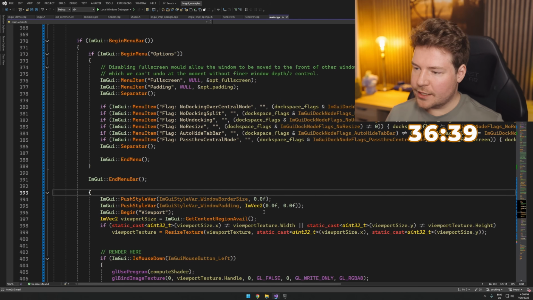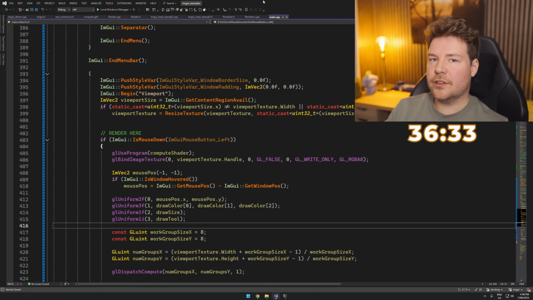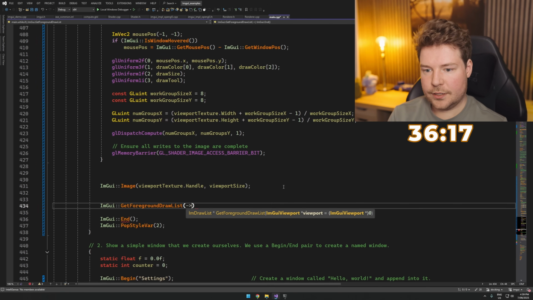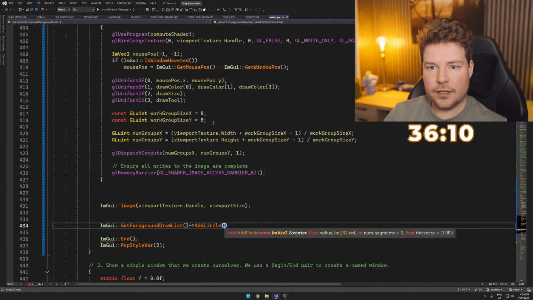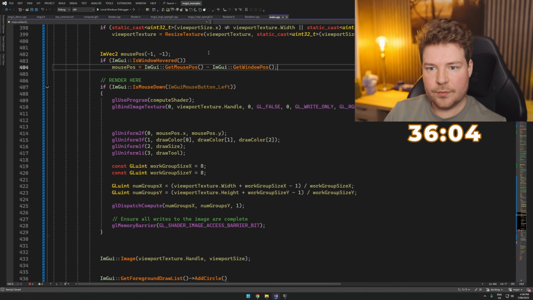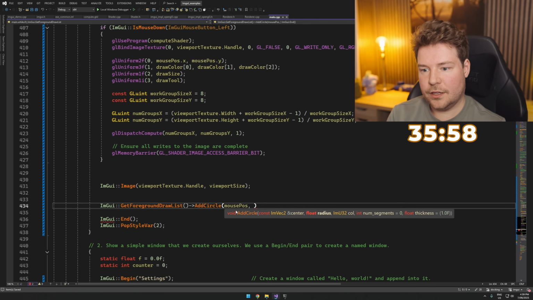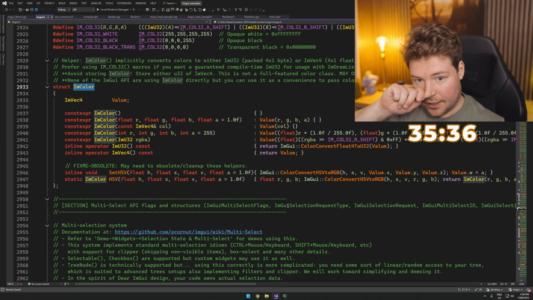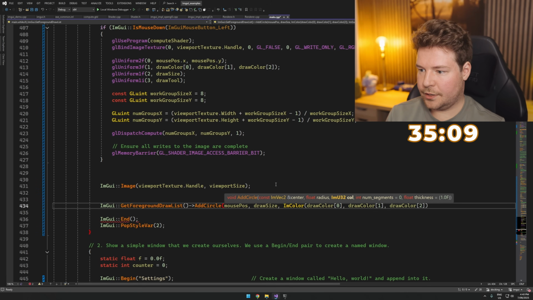So I did want to do some sort of overlay, and I'm just wondering if we should be able to do that with ImGui maybe. So if we just get the foreground draw list, can we just do add circle? The center will be the mouse position, which I'm going to put out here since we need it. Radius will obviously be the brush size or the draw size. Color, I guess it should just be whatever our draw color is, right? So if we do IM color, okay, we'll just do this. Draw color 0, 1, and 2. Number of segments 0, thickness 1.